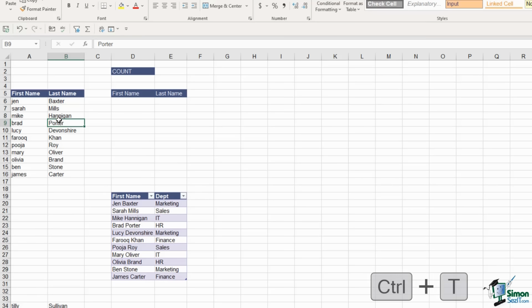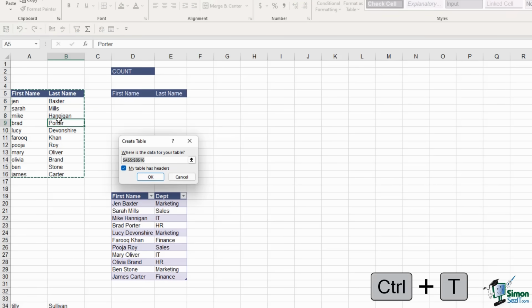So the first thing I'm going to do here is put this data into a table, Control T. Let's click on OK.